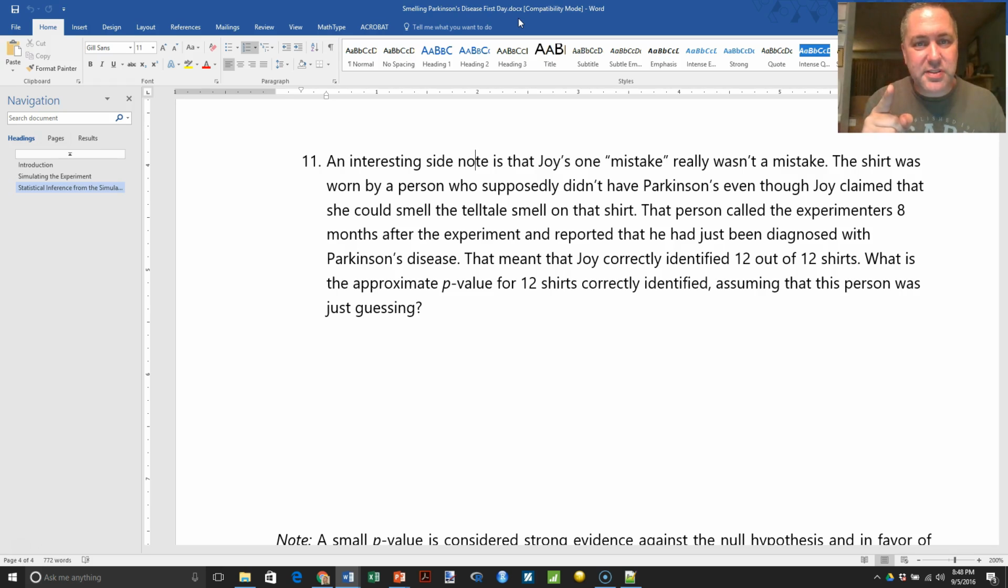The bottom line is she got them all right apart from one, but that person later went on to develop Parkinson's. They called the researchers back and said, hey, you should know, I was just diagnosed with Parkinson's. And so Joy knew before anybody else, including the patient themselves, that they were going to have Parkinson's, or at least she was a heck of a good guesser.